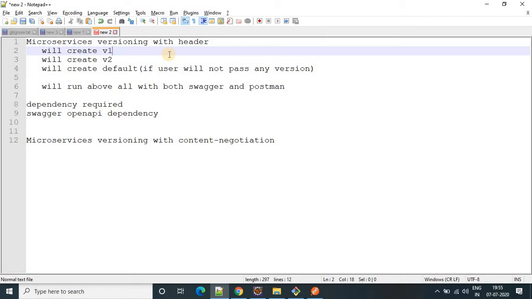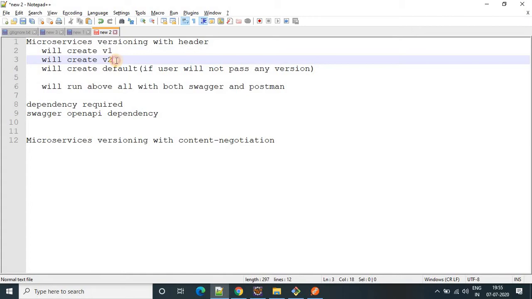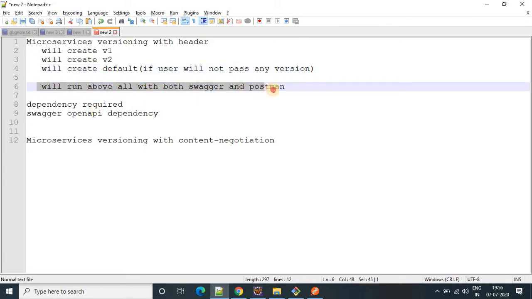So what we have to do is versioning, which will not affect the existing user. If the old user wants to connect to the old version, they can connect to the old version. If the old user wants to connect with the new version, they can connect with the new version. And if they do not know about the versioning and simply hit the URL, then we will handle those things in the default one. We will also run all these functionalities with both Swagger and Postman.